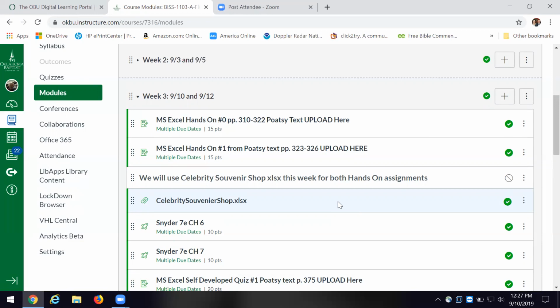We're going to get acquainted with Excel, and I understand the author's technique here. They're going to get you used to working with Excel, but also within a familiar environment, i.e., the celebrity souvenir shop file. Okay, make sense? Yeah. Okay.